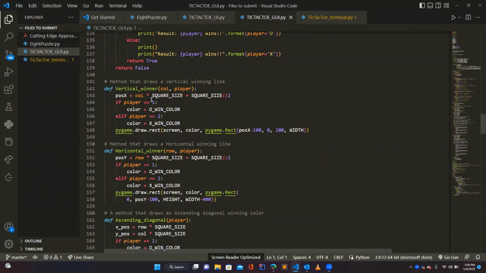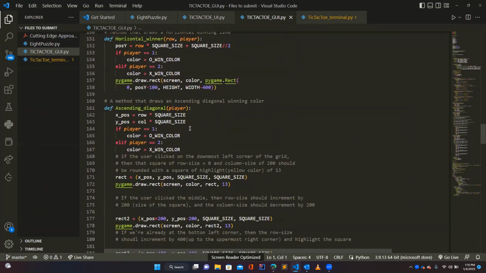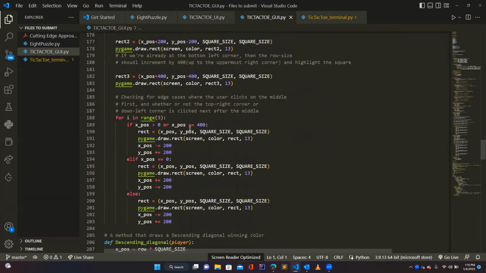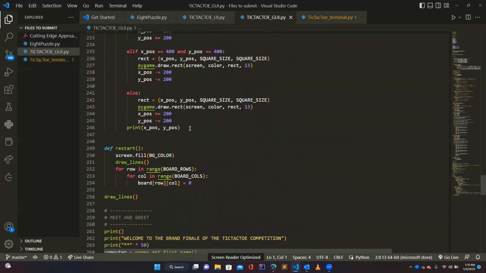This is to give a particular background color if the user won on a vertical move, right? If, let's say, player O appeared 3 times vertically in a row, then it gives it a background color stating who the winner was, right? The same applies to the horizontal winner, the ascending diagonal, then the descending diagonal as well.